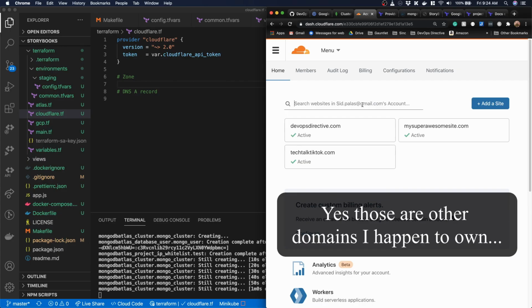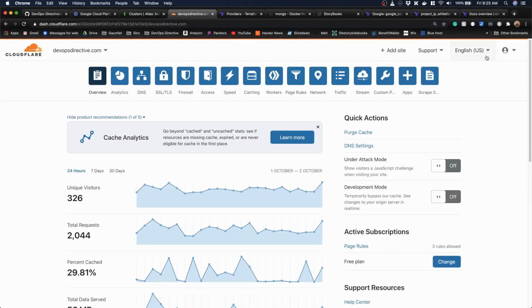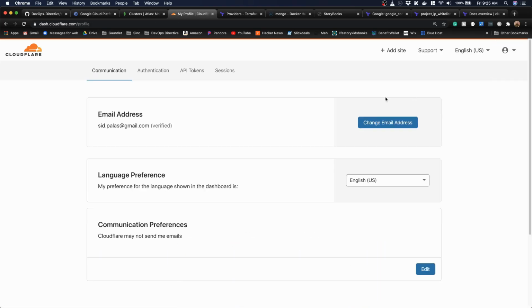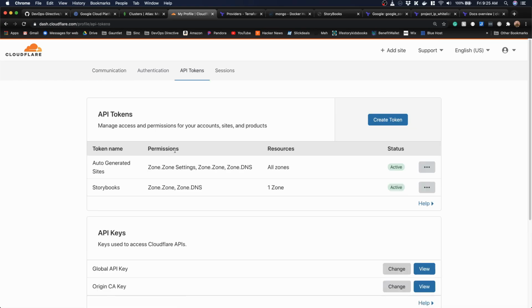As with the other cloud platforms, the first step is to generate the access key. The page to do this can be accessed by clicking the Settings menu in the top right, and then My Profile on the API Tokens tab.